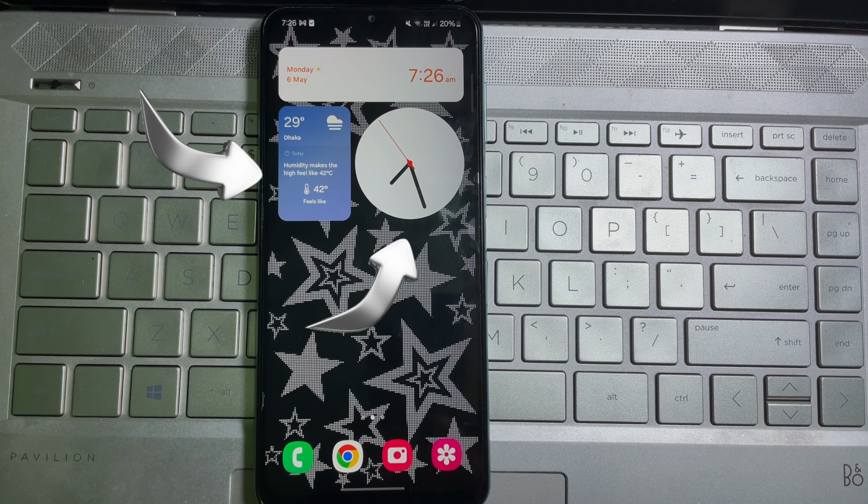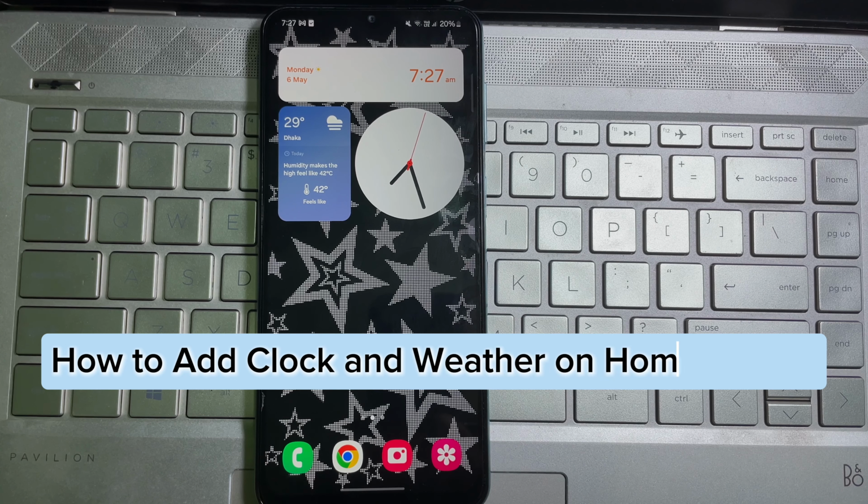How to add clock and weather on your Samsung mobile screen. It's a very easy and simple process to learn. You have to watch this video till the very end. So without any further ado, let's get started.